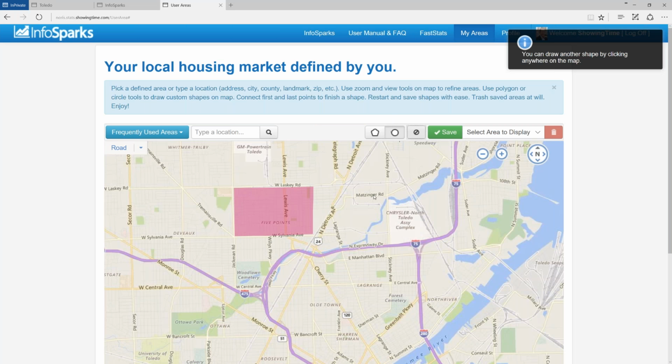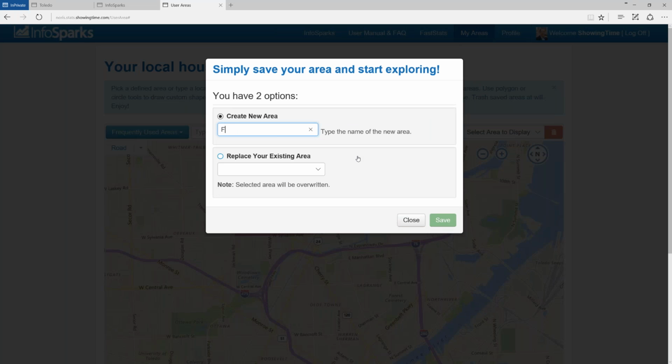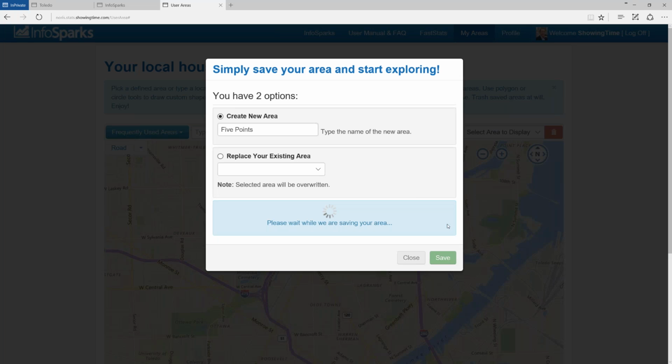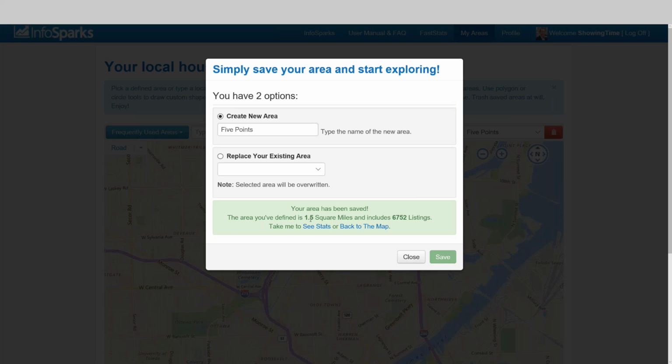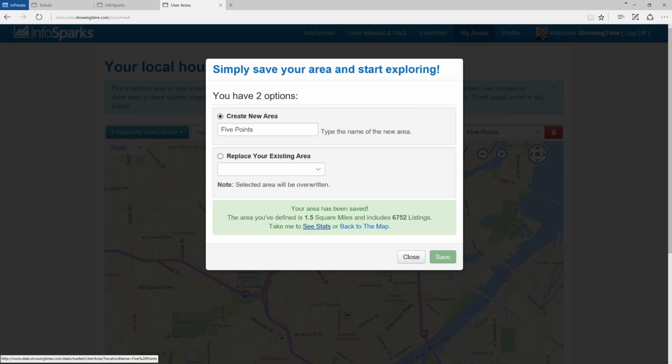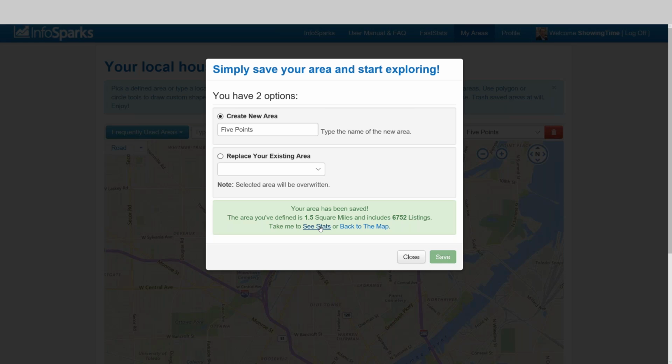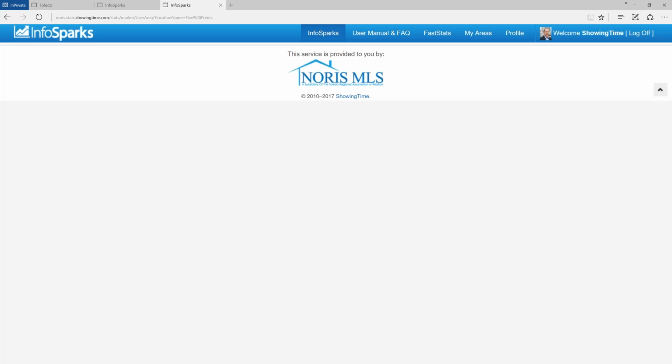Once you have the shape or shapes that you want, you hit the Save button, and you have the ability to name the area. Once you have named the area, it'll tell you how big of an area it is, as well as how many listings make it up. If the area is less than 100 or 200 listings, just to warn you that that's a little bit of data as opposed to a lot of data, and so consequently the statistics are going to be a little bit more varied simply because your sample size is small.